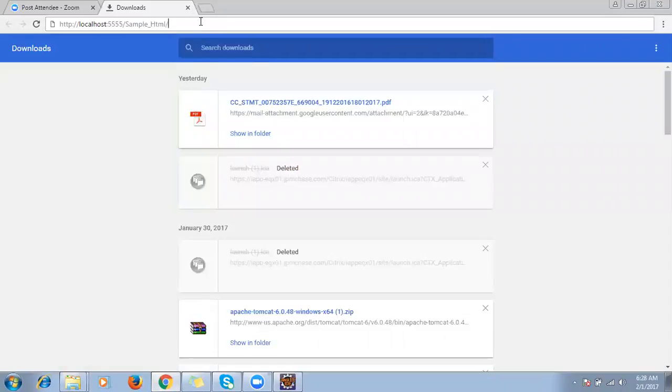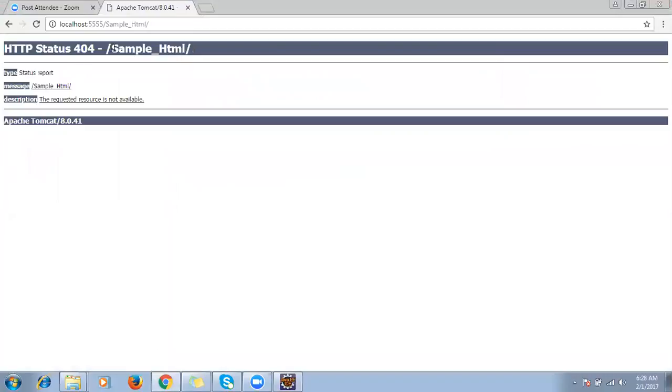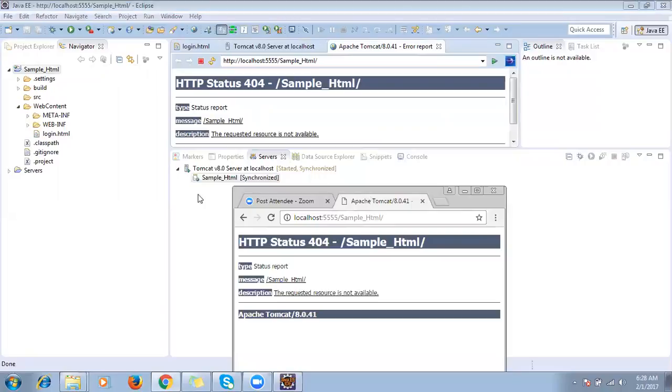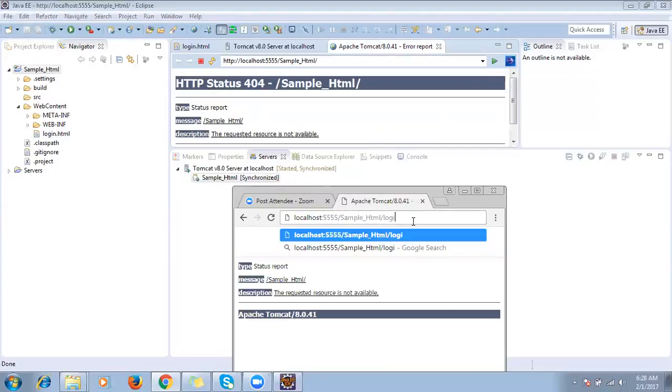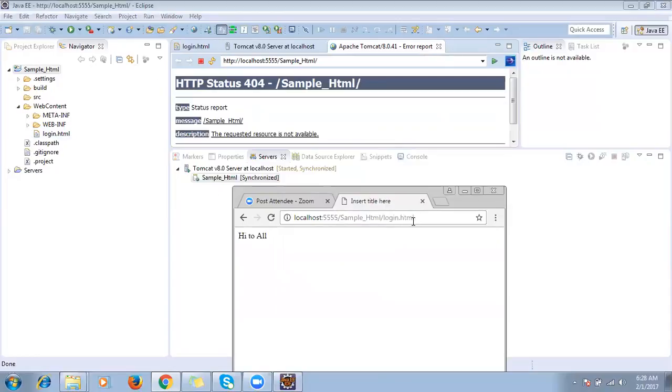paste it here. Now it is saying 404, correct? Now what file do you want to access? We need to access login.html, right? So just type this one, login.html, press enter. Then we are getting the results, correct?